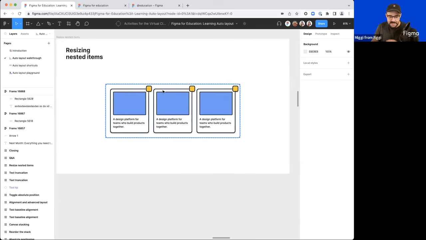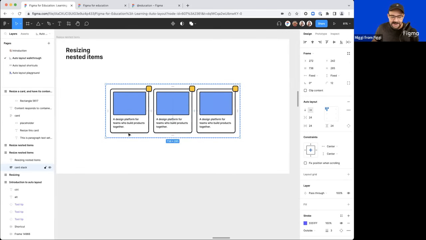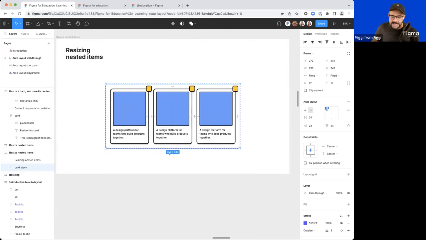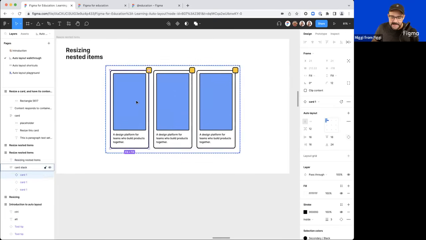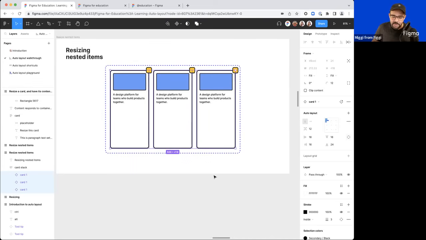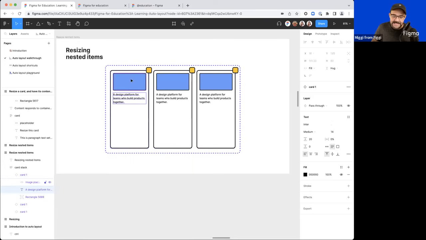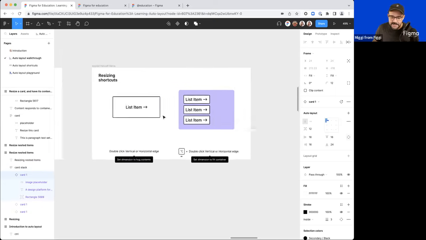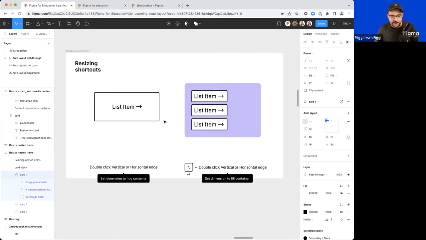Likewise, here I have items that are nested inside of an auto layout frame. As I'm expanding this size, each of these is set to fill in both directions. If I change the vertical resizing instead to hug contents, it will hug all of the pieces that are inside. If I set that to fill, it will grow to fill, as well as its own internal pieces inside of there. So just a couple quick resizing shortcuts.